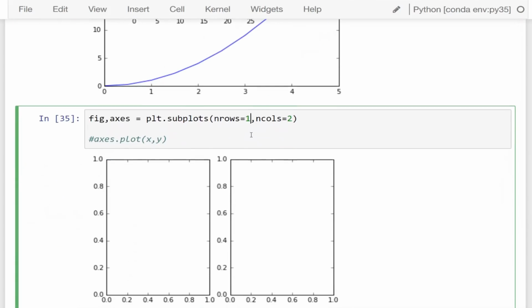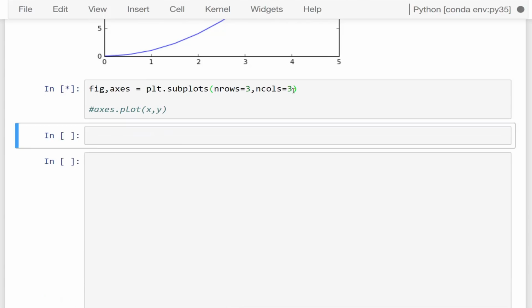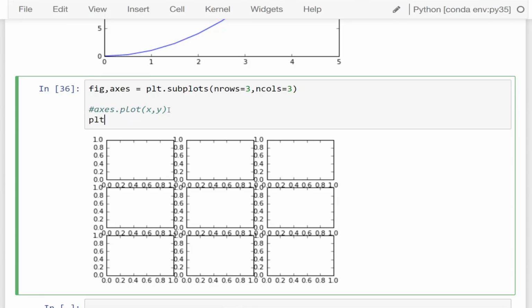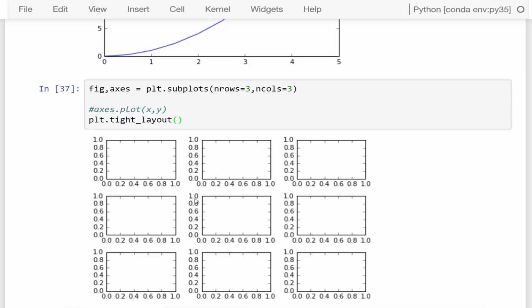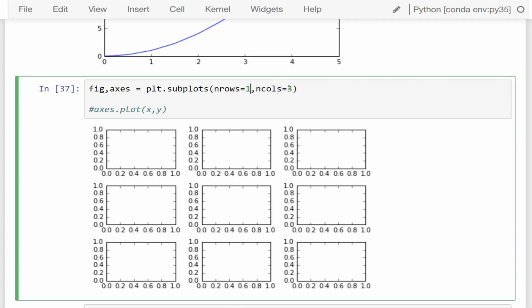Let's go ahead and play around with this. Let's show one more example. 3 rows by, let's go ahead and say 3 columns. And we can see now we have 3 rows by 3 columns. Later on we'll see how to deal with the issue of stuff overlapping, but it's essentially just a one-line call. We just say plt.tight_layout, and that actually ends up fixing those overlaps. But let's go ahead and take a step back and just work with this 1 by 2.